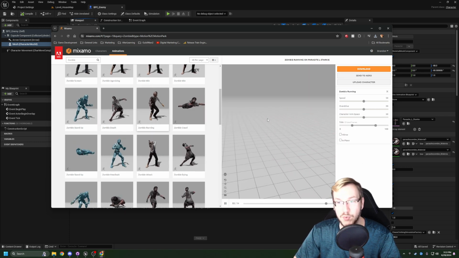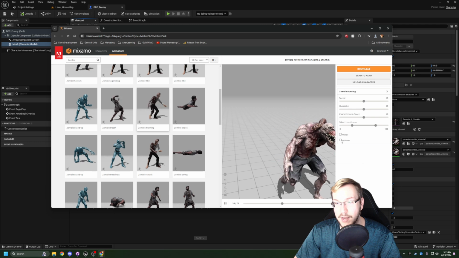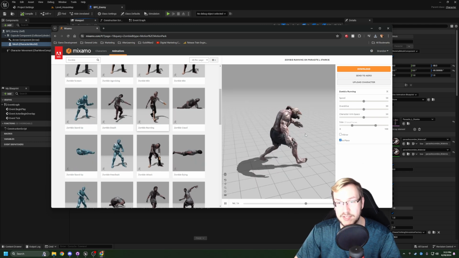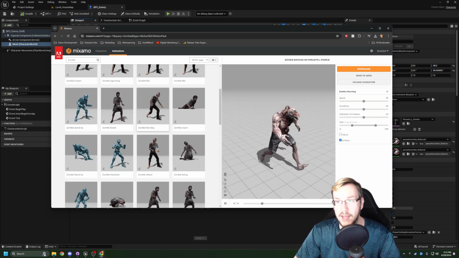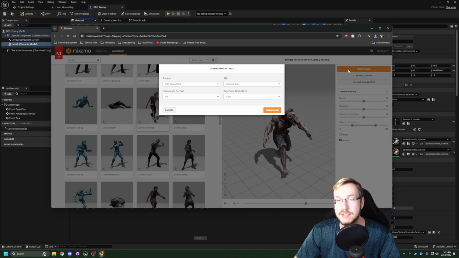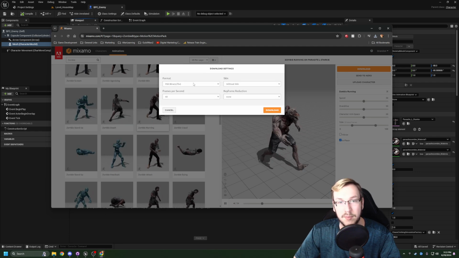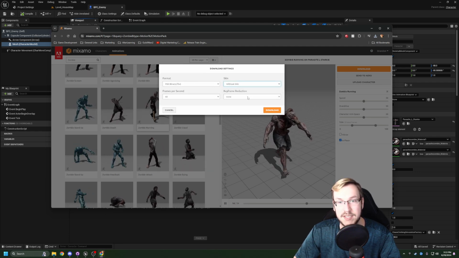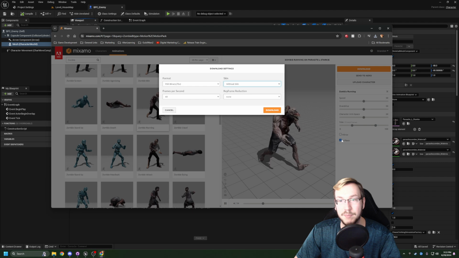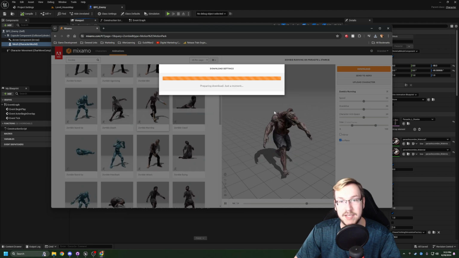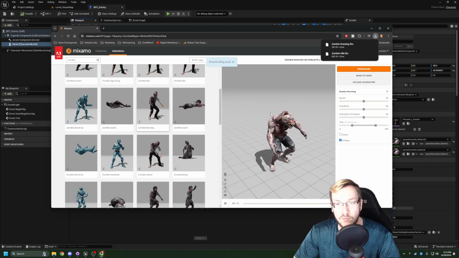Now you'll note that he's running forward. Make sure you press in place. So that's what he's going to look like running. I'm okay with that. That looks pretty decent. Again, we're going to press download. The binary without skin, 60 and none. Again, make sure in place is checked and hit download. So we have idle and we have running.